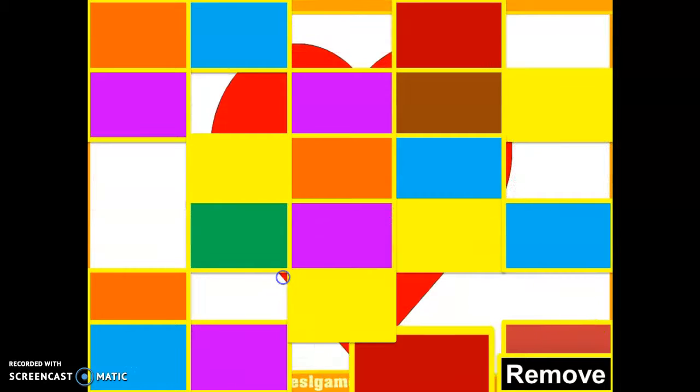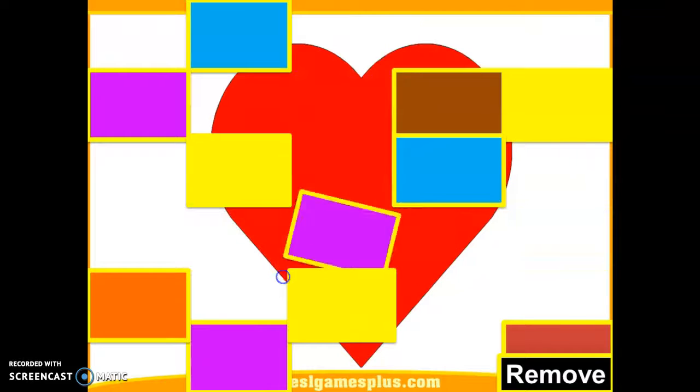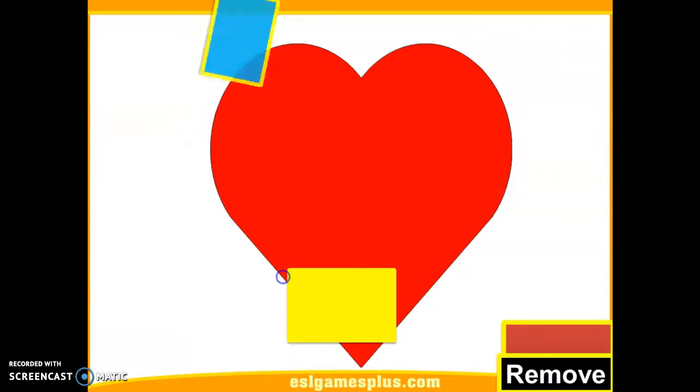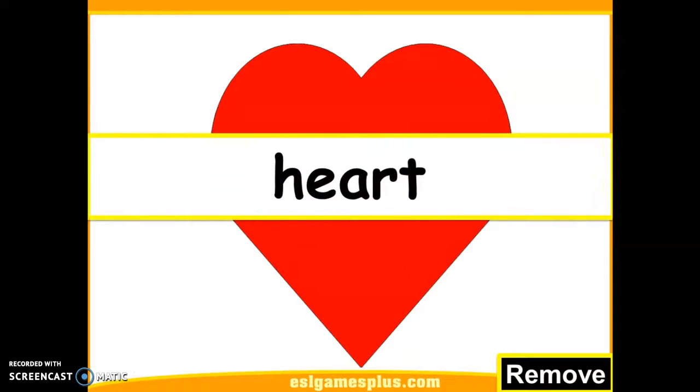How about this shape? It's red. Yes, you're right. It's a heart.